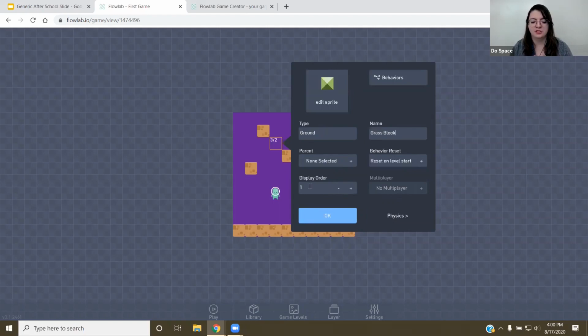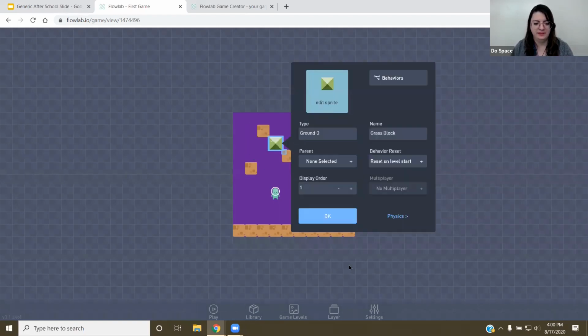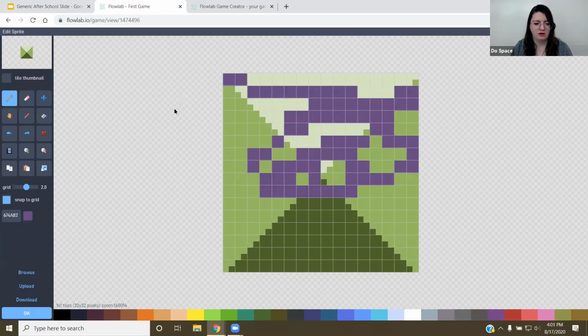Display order is just if you want it to display in front of something, behind something, like what you want to show up first. And I'm gonna click OK. I'm just gonna click on this and edit, and click edit sprite. This engine right here also has a little editor for sprites. So I can grab a pencil in here. I can grab that color and I can draw on the screen.